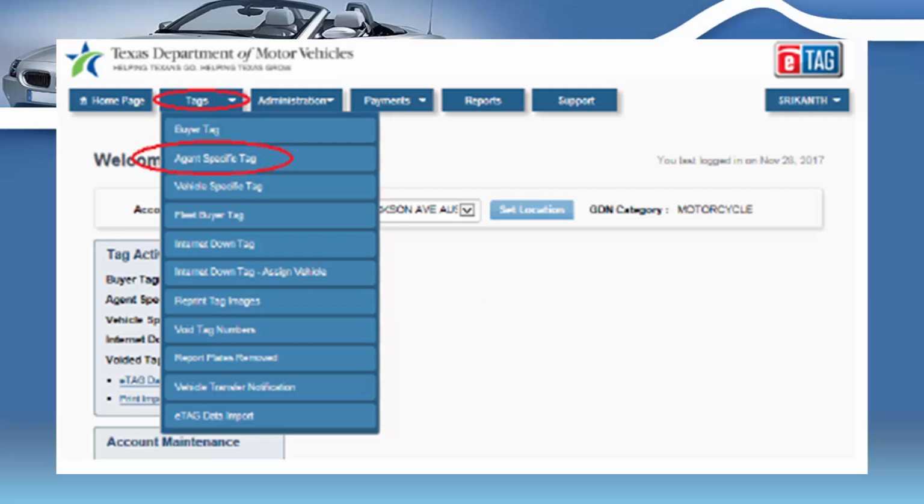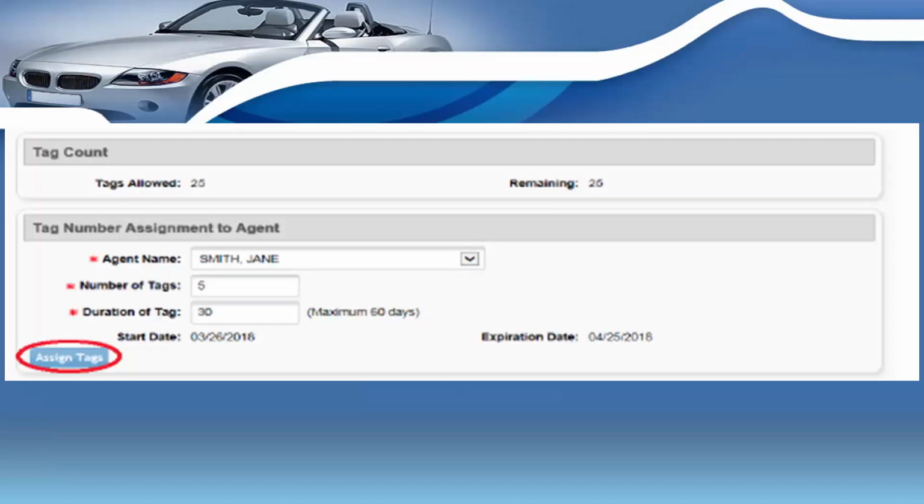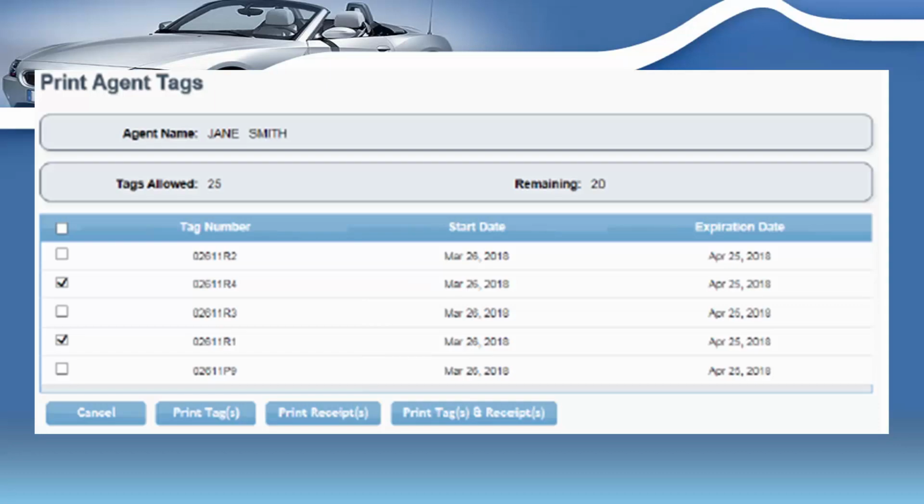So you'll click on Tags, enter agent-specific tag there, and it's pretty much automated just like it was. So we're going to do the number of tags that that agent is issued along with the duration. And then you assign those tags, and it shows you the tags that are being assigned. So if you want to, you can cancel the transaction, you can print those tags or print the receipts.